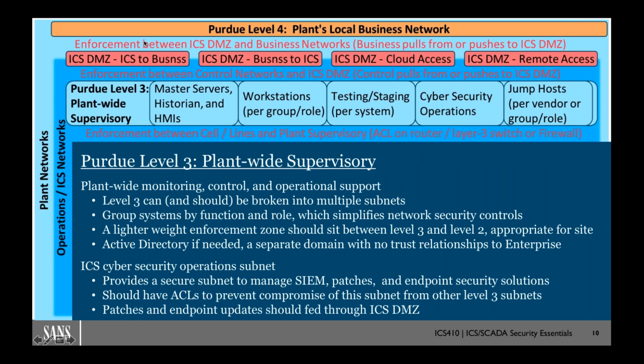PURDUE level 3. PURDUE level 3 is at the plant-wide supervisory level, right? So plant-wide monitoring, plant-wide control, and plant-wide operation support. Really, that plant-wide level 3 often is a very complex environment with many different types of systems. Previously, in most guidance that's out there, including something like 62443 and NIST 800-82, right?